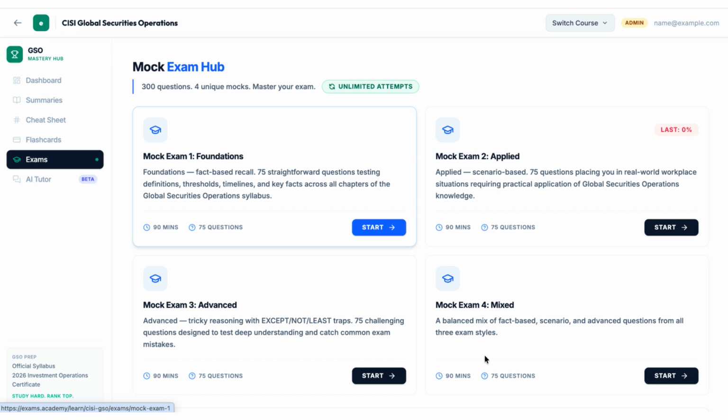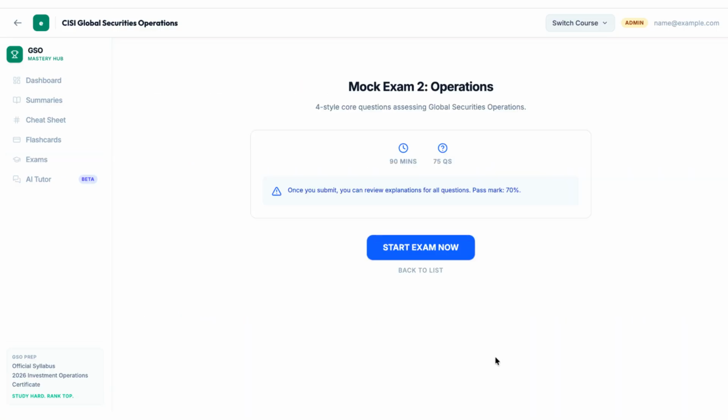The exams section offers 4 full-length mock exams, totaling 300 questions. These mocks are designed to test your knowledge across different styles, from foundational to advanced. Each mock exam is 90 minutes long and contains 75 questions, simulating the real exam experience. A 70% pass mark is required.